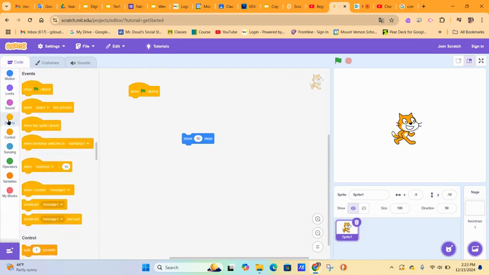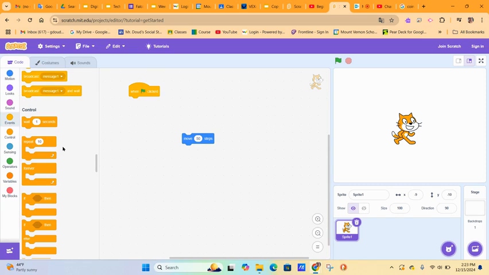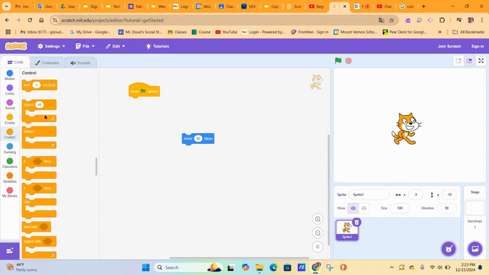Now, I want to be able to move it in multiple directions, so I'm going to go down in the control blocks, and I'm going to grab a loop. A loop is when it makes the code repeat, and this one says forever. It is a forever loop, so as long as I click that green flag, that sprite is forever going to do what I tell it to do, and I'm going to give it a condition. That is the if-then block.